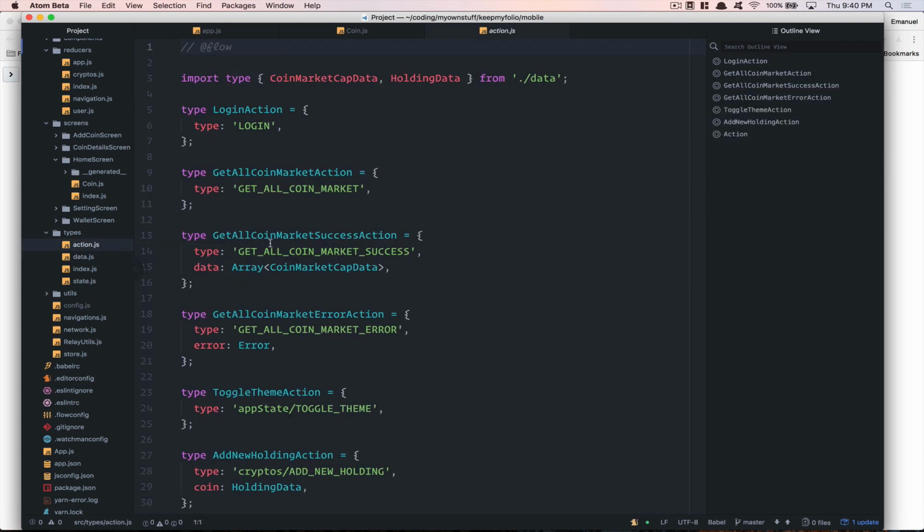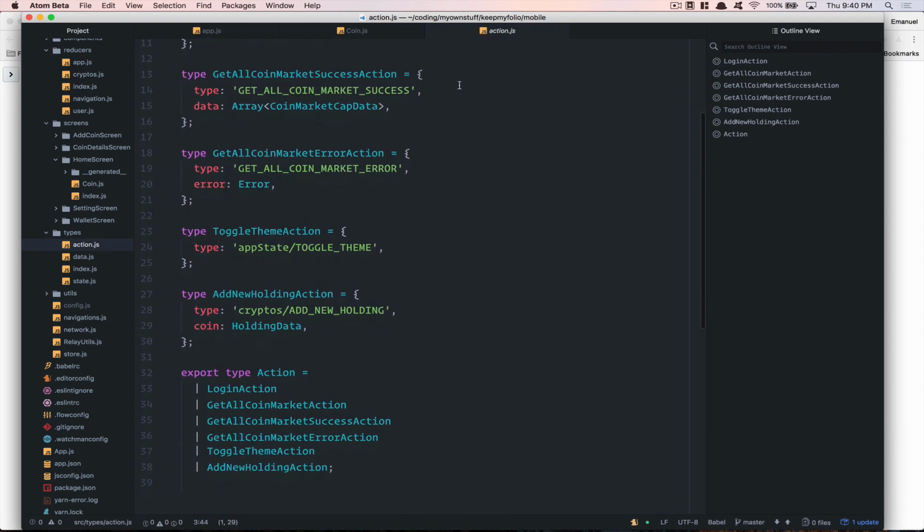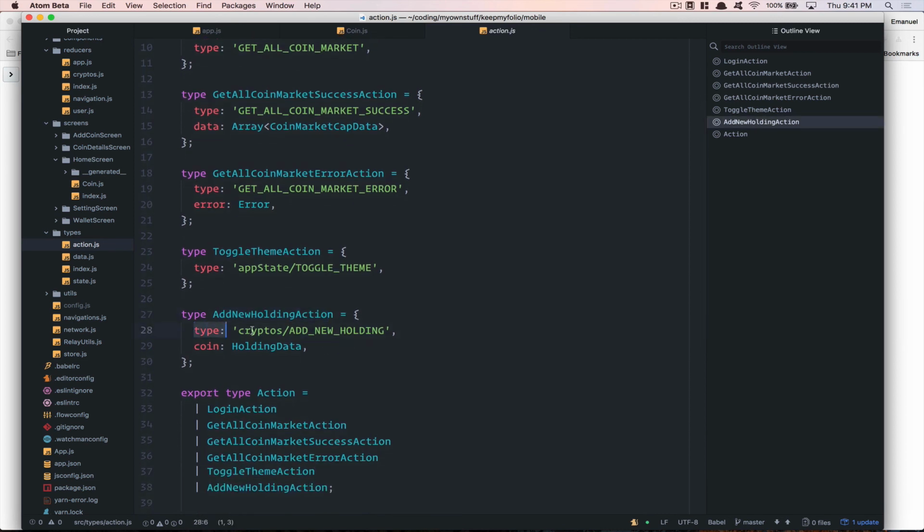After that, I create an action file for my Redux action, where I can import my holding data. Remember, here you need to put type, because that's going to be a type. So you say import type, curly bracket, and you import your stuff. After that, I can create my action. For example, this action, add new holding action. I'm going to have a type of this thing.